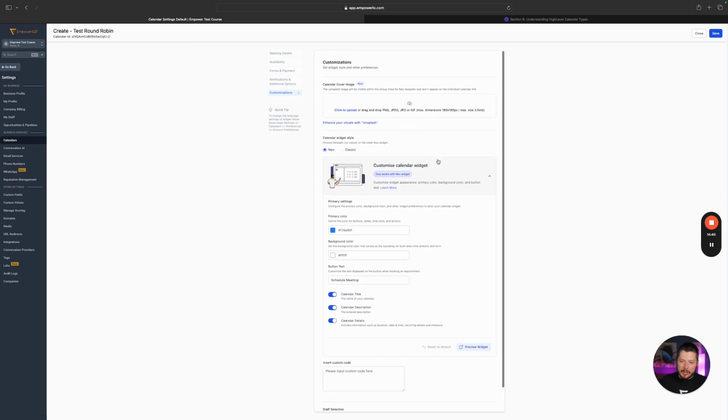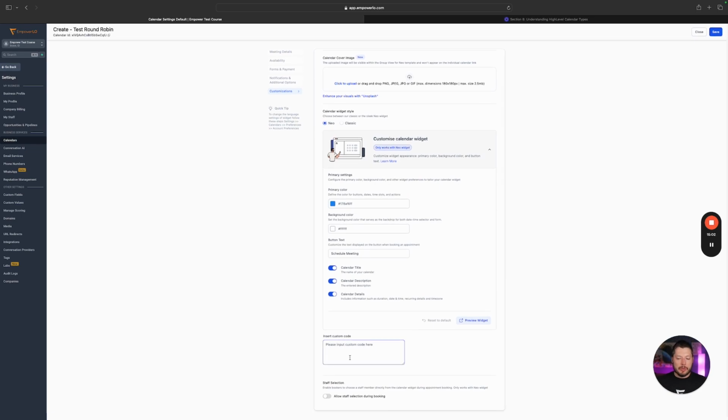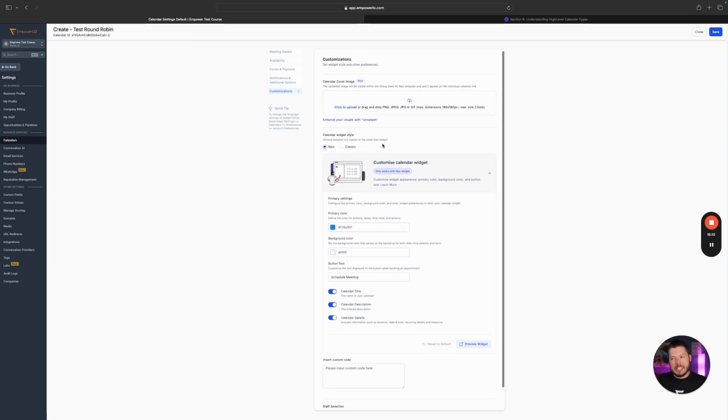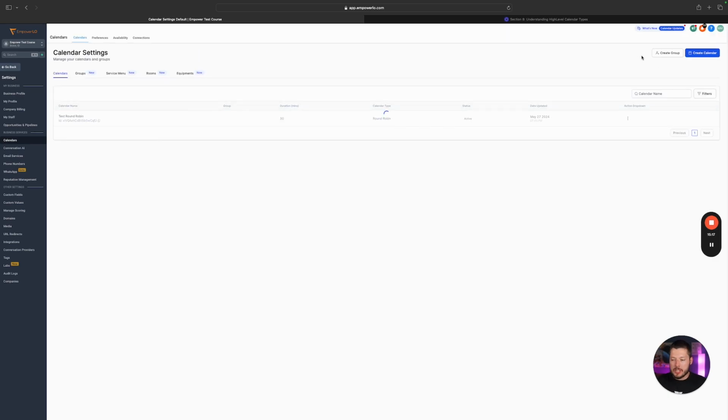Customizations, okay, this is where it gets more involved. I'm not going to go too in depth here, but just know that you have the ability to choose your colors, choose your theme, turn off descriptions, turn off titles, input custom codes, and do things that'll make this more unique and branded to you if that's what you're looking for. All of that is going to be in the customizations section. All right, so that was the round robin really quick because it's going to be pretty much the same thing.